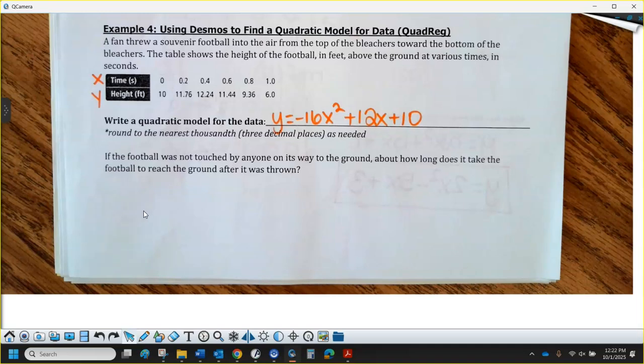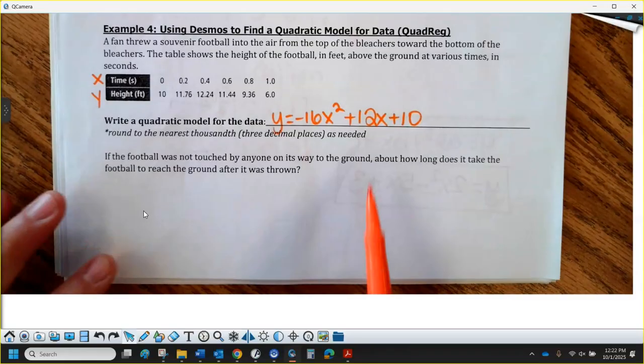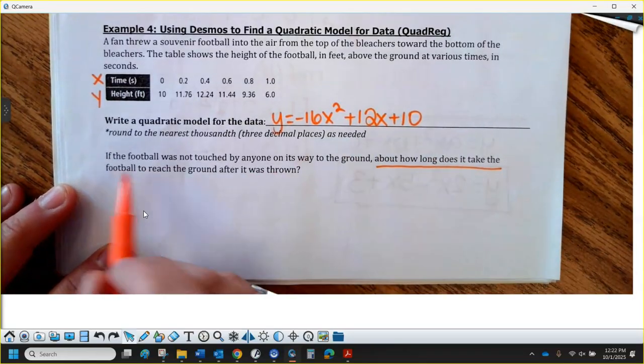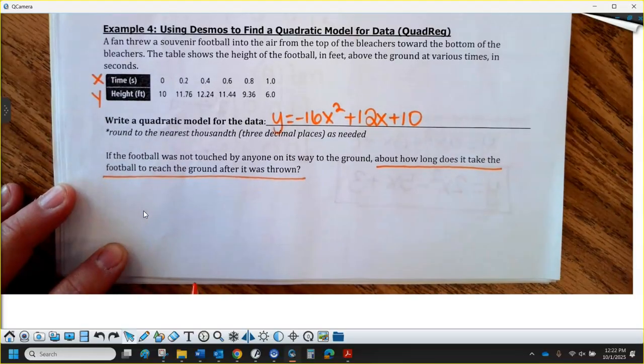So you can see it's going down. The heights are going down as it goes. You saw that on the picture there. This says if the football's not touched by anybody, so like nobody catches it, on its way to the ground, it says about how long does it take the football to reach the ground.